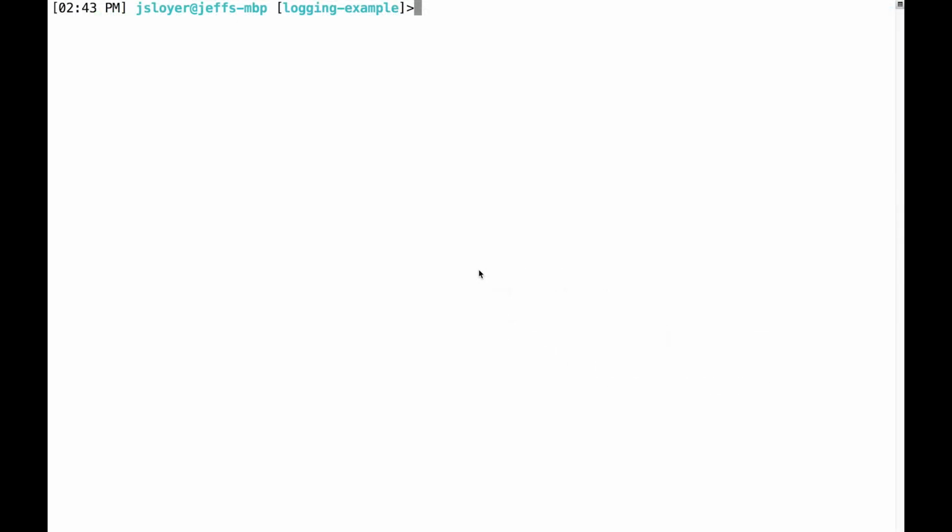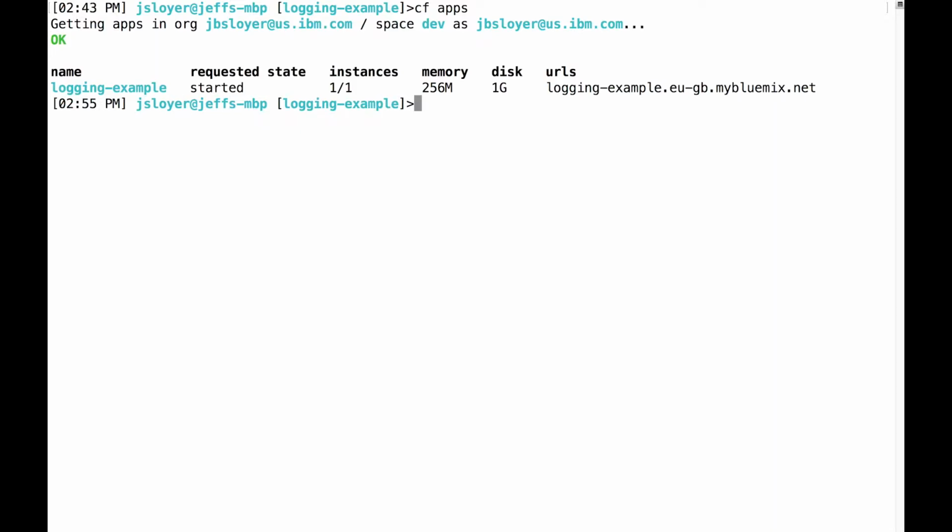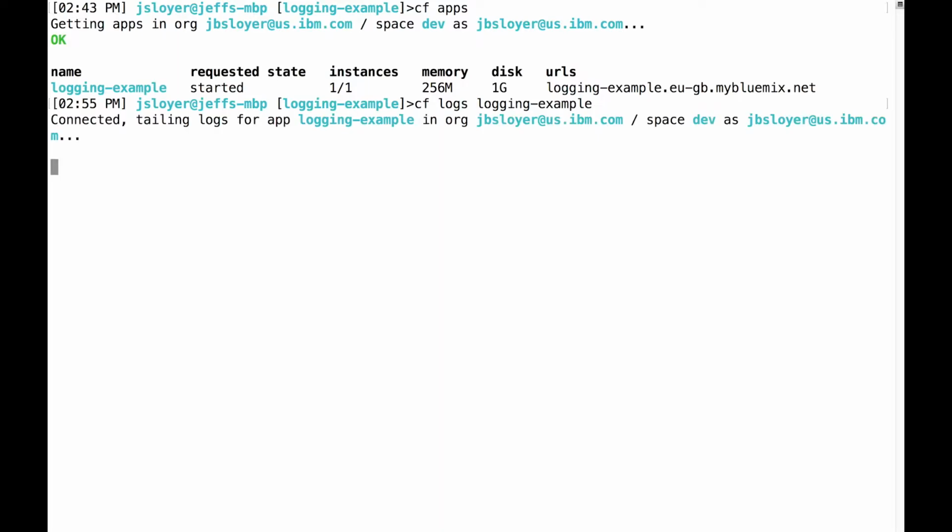The next method actually involves using the command line for Cloud Foundry. So you have to have this installed first, but if we want to see all the apps we have running, we can type cf apps. It'll show me the name of the applications I have running. In this case, I only have one. So to get the logs of the app, I can type cf logs logging-example. So it's going to connect to Bluemix and it's going to stream the logs in real time from the application.